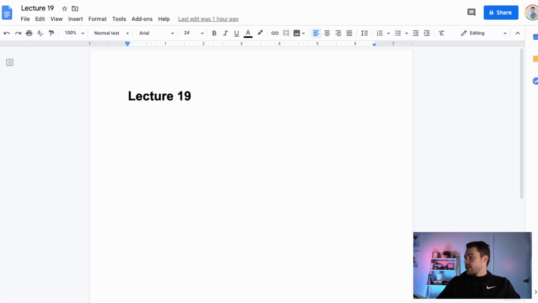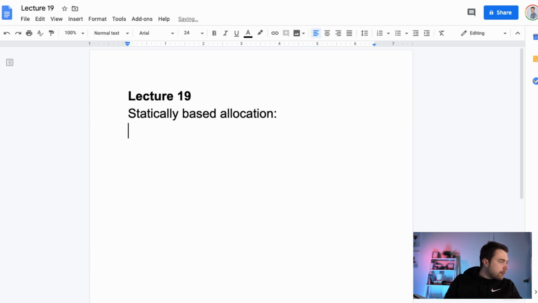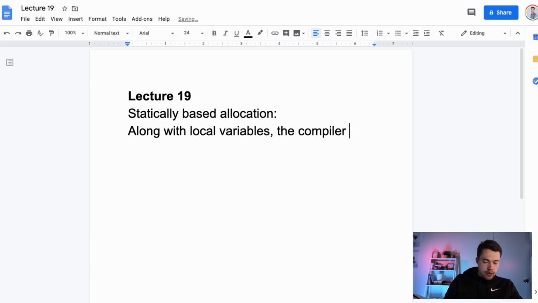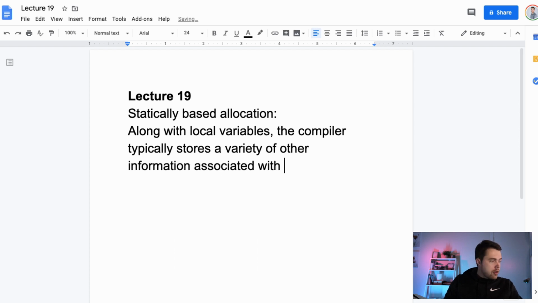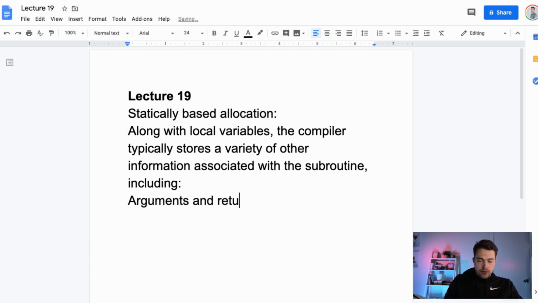Anyway, so let's jump from this high-level explanation to statically based allocation, right? Stack-based allocation. Along with local variables, the compiler typically stores a variety of other information associated with the subroutine, including arguments and return variables, right?